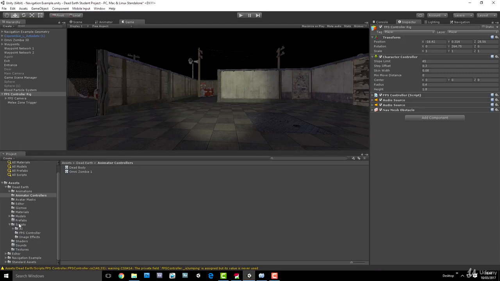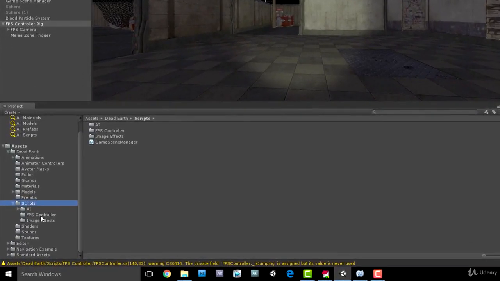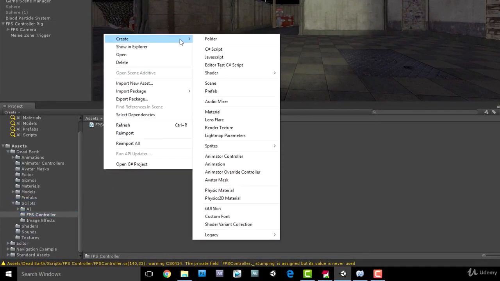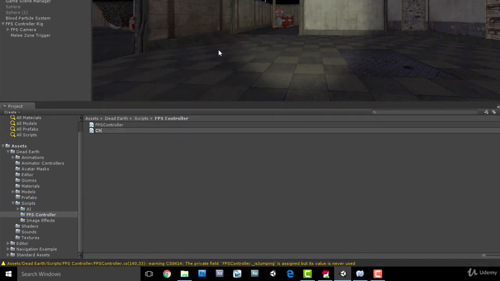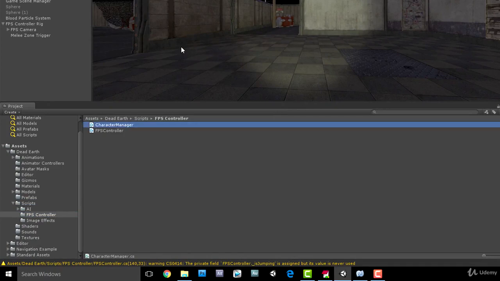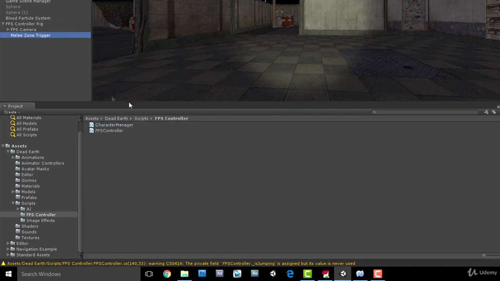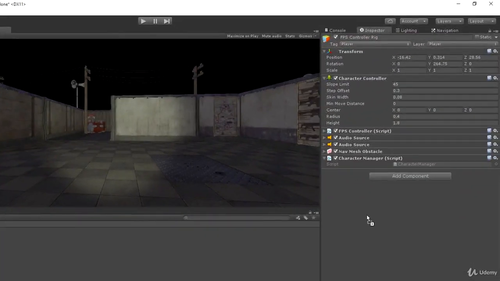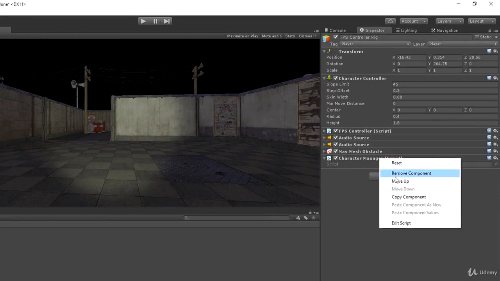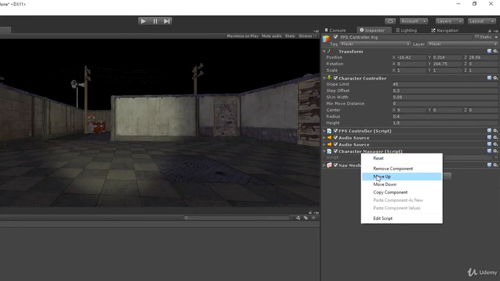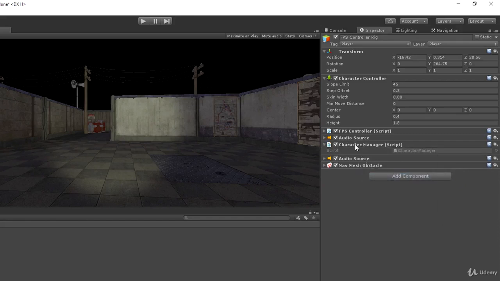So let's drill down into our scripts folder, into our FPS controller folder, and let's create a new C# script and call that CharacterManager. Like so, and then with the FPS controller rig selected, let's drag our character manager onto that game object. Now Unity by default puts the script at the bottom of the script stack. I don't like that, even though it doesn't matter. I like to move it up so it's with the rest of my other scripts. I don't like it being separated and underneath things such as audio sources.